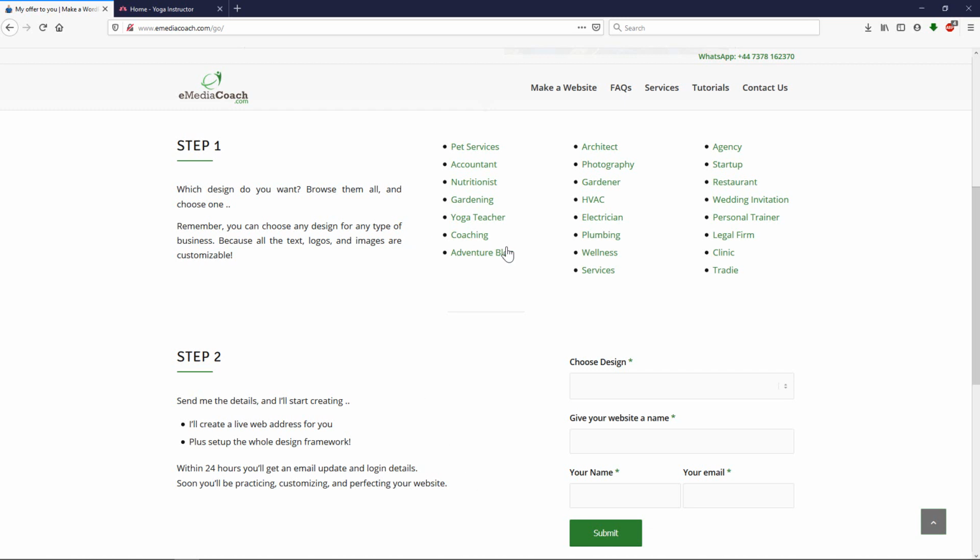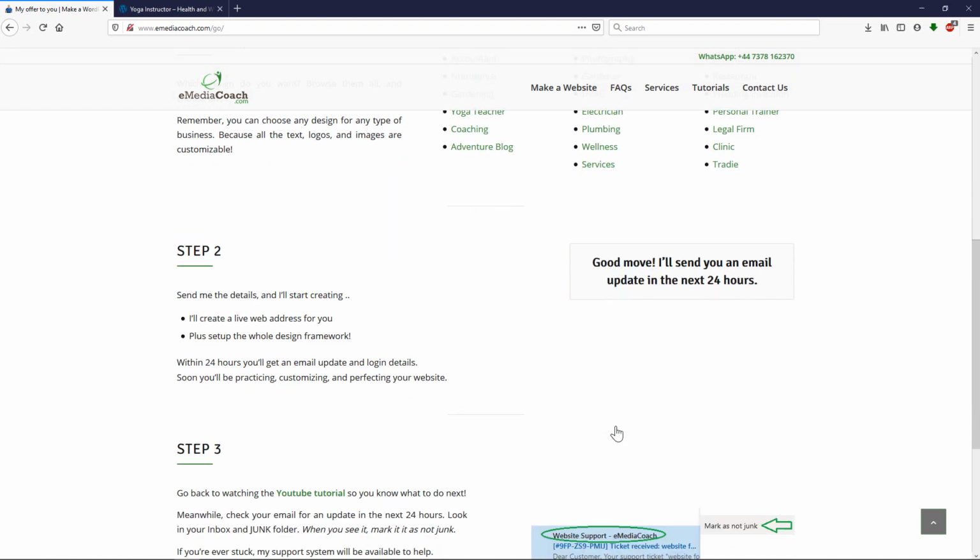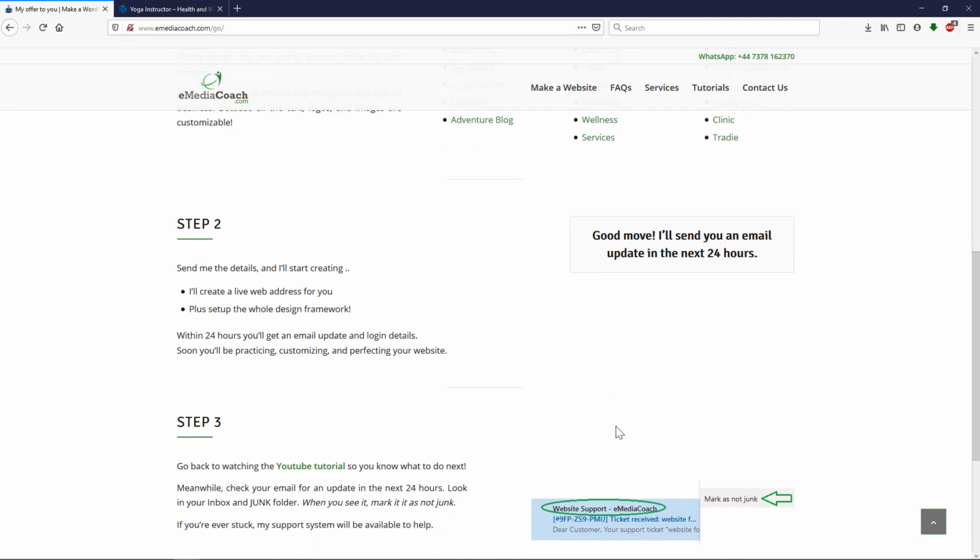But step one, select your design. In this instance, it's this one here, Yoga Teacher. Then you just simply go and fill out the details in this form. You can have a look at the rest of the designs if you want to. And your name and email. Then hit submit. I'm going to try and get back to you within 24 hours.